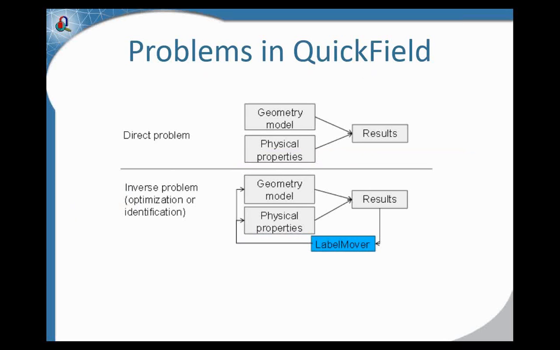For finite element problems set up with QuickField, these parameters include geometry, material properties, and field sources, as you can see on this slide. In inverse problems, we need to find the combination of parameters which lead to a prescribed solution.